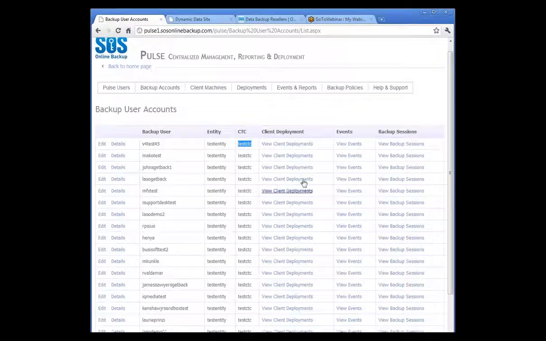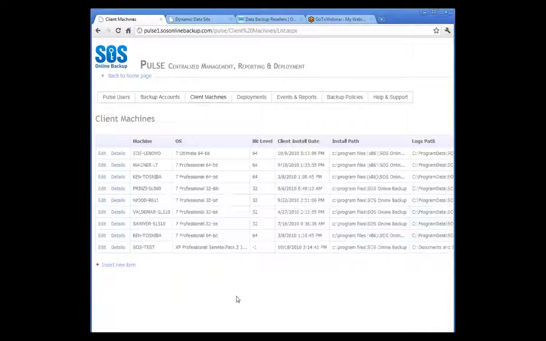And we start to see some of these other links here into other objects: client deployment, events, and backup sessions. And these are going to be pretty important as we're using Pulse. So let's look through that. But the next one I want to move to is looking at client machines. So out of the box, I've got a lot of information on the client machines. You can see all the machines here I'm managing with this Pulse box.